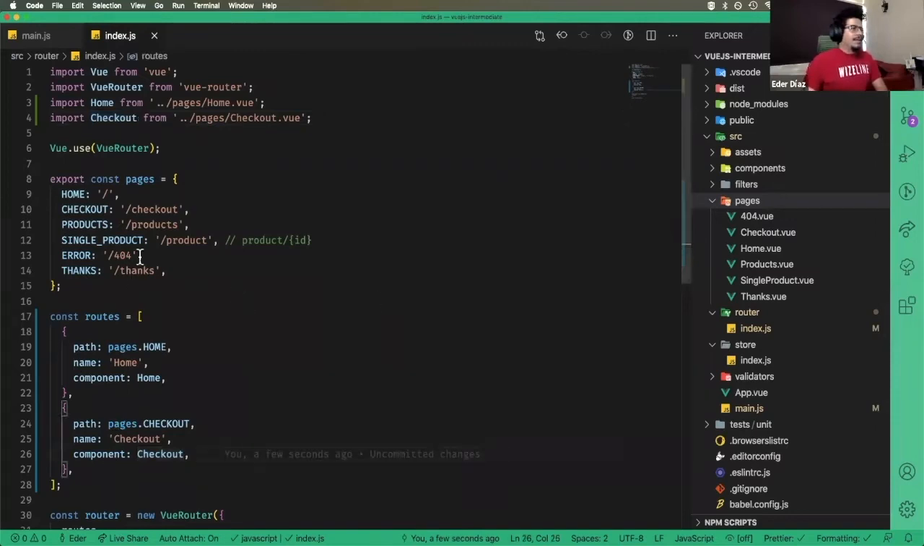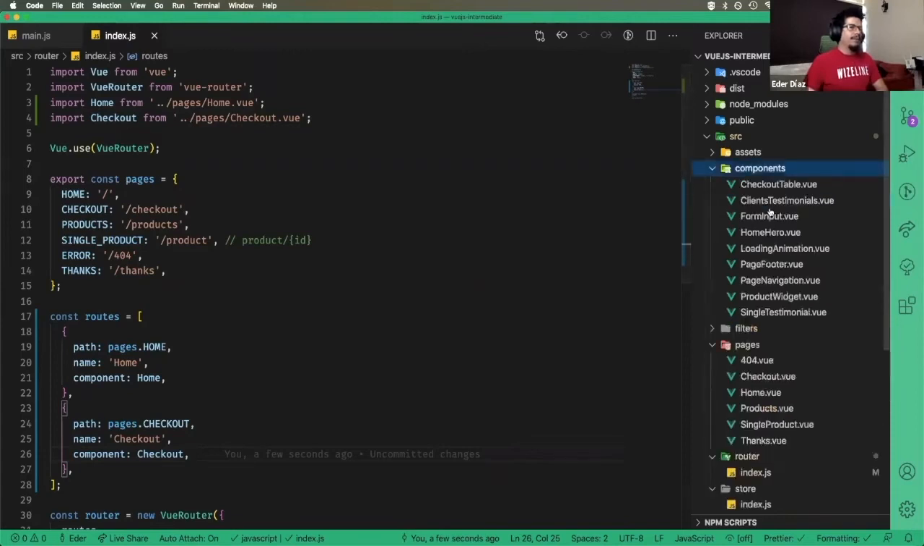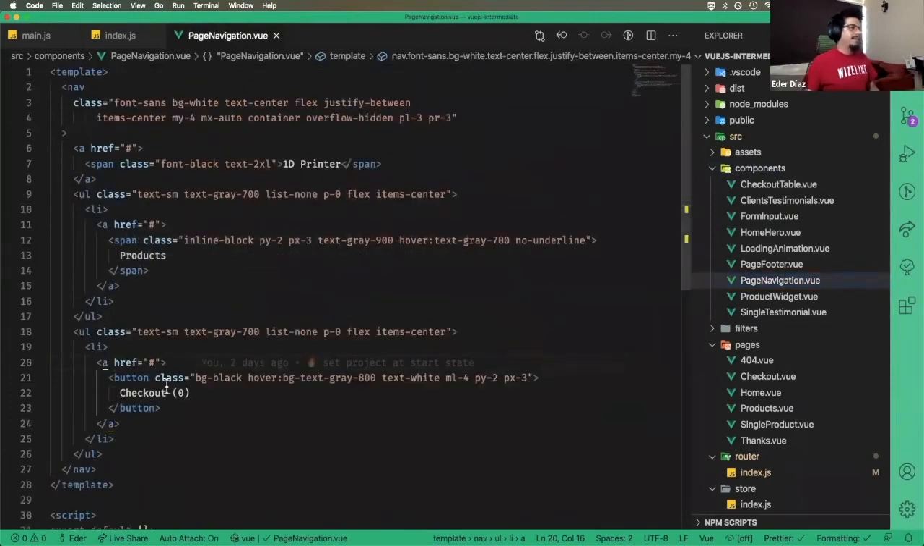Cool. Now I cannot test this yet because our navigation doesn't work, right? So we need to link to these pages somehow. We can go to the components. Inside of that folder, we have the page navigation. And here we'll find out that we have three links, but we just have two routes, the home page and the checkout one. So let's link them to those routes.